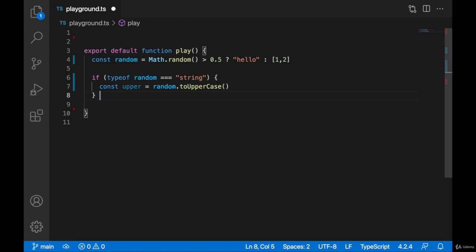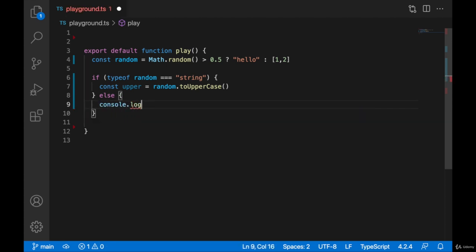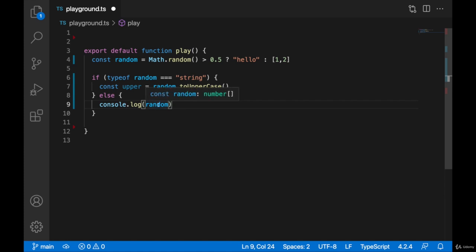And now let's write an else statement, and I will access random here, so console.log random. Now you can guess which type I will get here. And now you can see I'm getting number array, because if it's not a string, then it must be the second option, which was the array of the numbers. And now I can use specific functionalities for arrays.